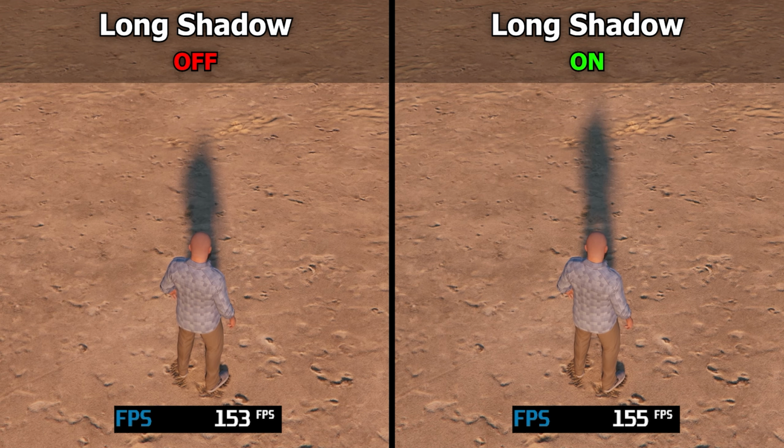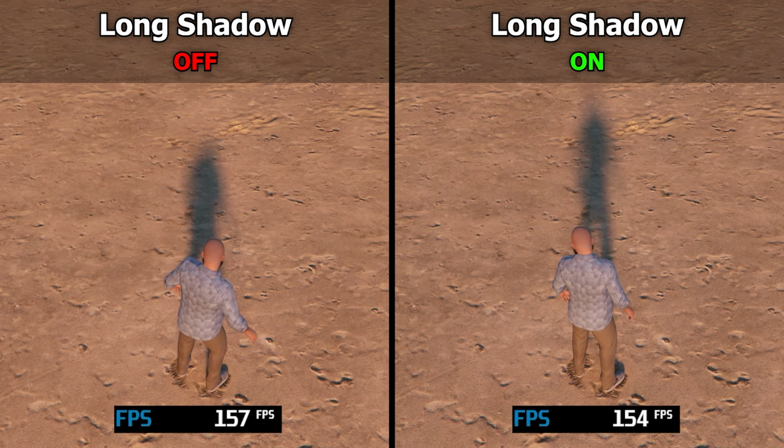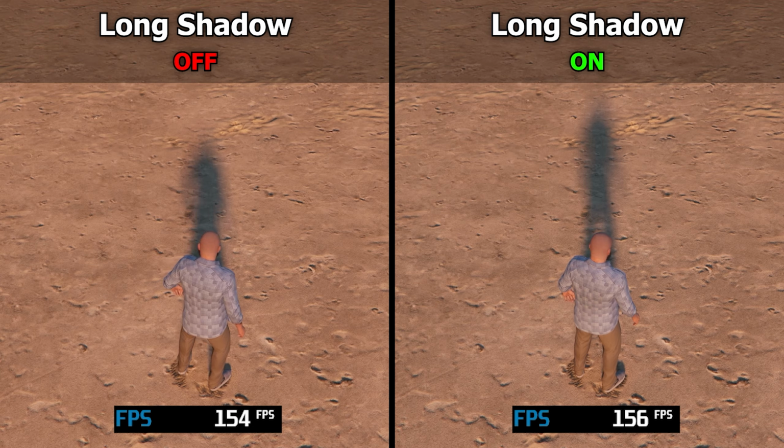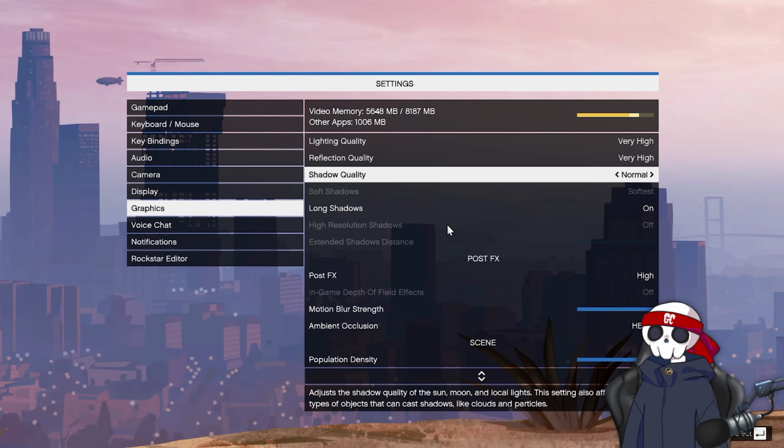Next I tested long shadows, which renders more realistic long shadows depending on the sun's location during sunset and sunrise time, and it does not cost anything, so leave it on. Now I don't think I should test these high-res shadows and extended shadows because we are using RT shadows which will override them, so there is no point in testing this.